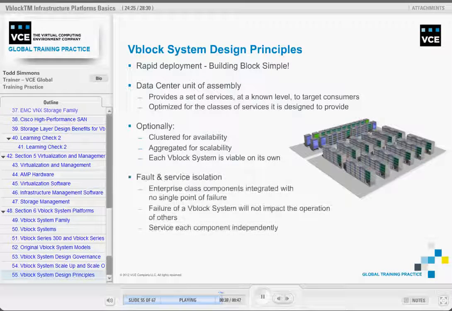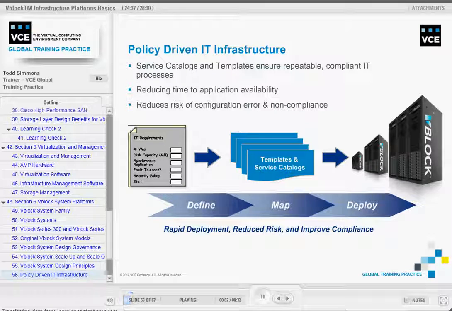When considering fault and service isolation, keep in mind that the vBlock consists of enterprise-class components that are integrated together to provide no single point of failure. Through the use of UIMP, we have the ability to create a policy-driven IT infrastructure. We can develop our own service catalogs and templates to ensure a repeatable, compliant IT process. Using service catalogs to create a service offering, such as a gold or silver or bronze service, helps us reduce the amount of time it takes to provision blades. It also reduces the risk of configuration errors and non-compliance.